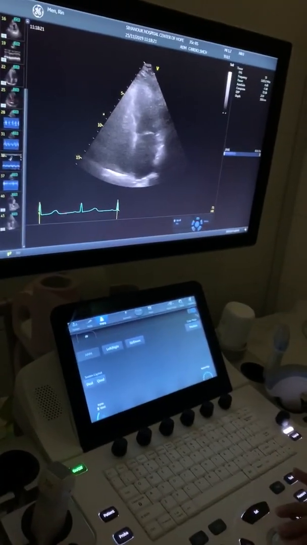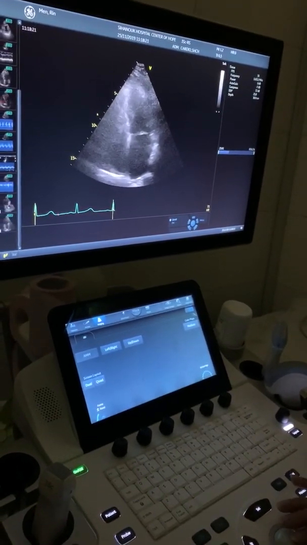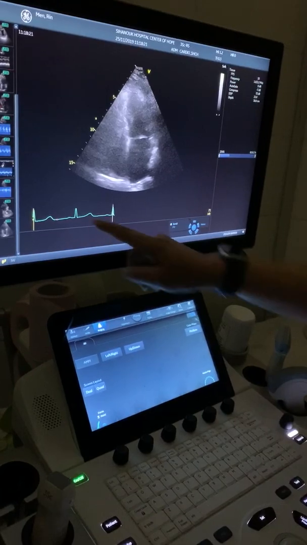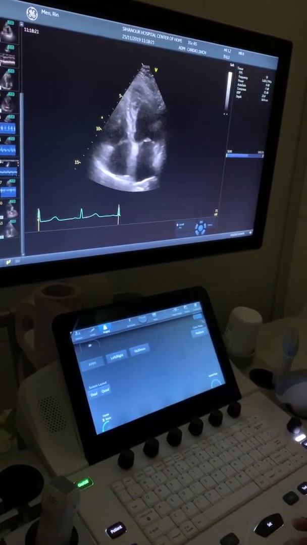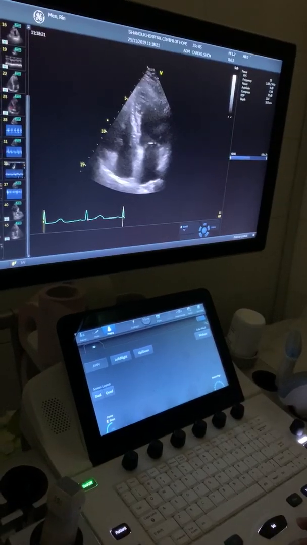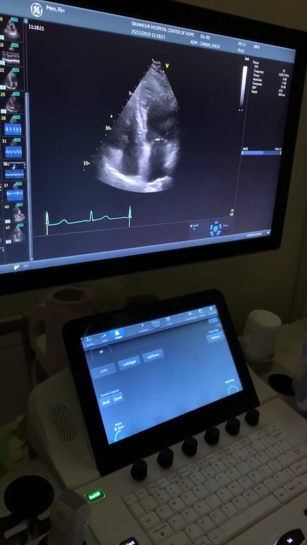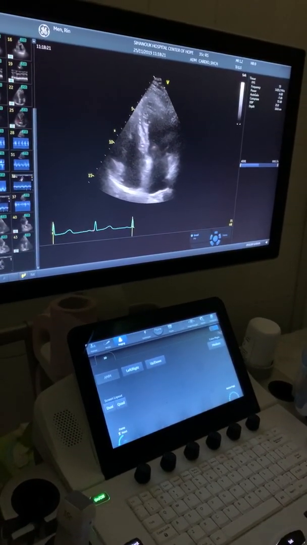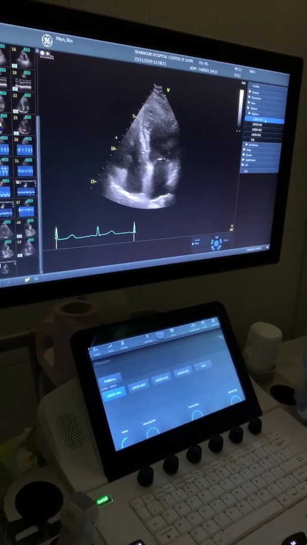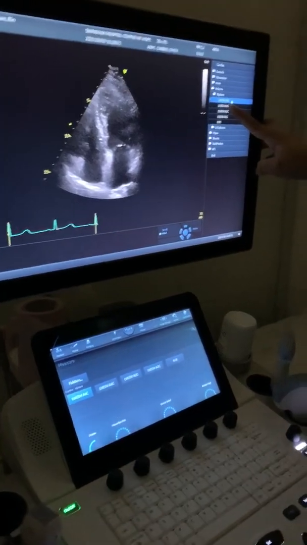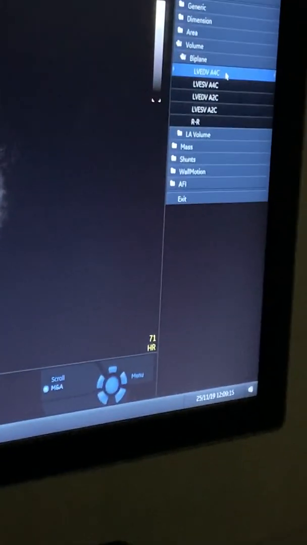Before it opens, you have to measure this one. This is systole, and it's also systole. Now we need to see diastole. Okay, four chamber in diastole and diastole volume.